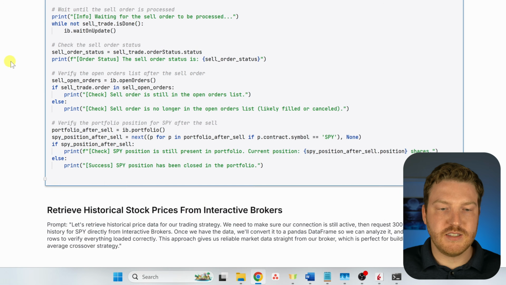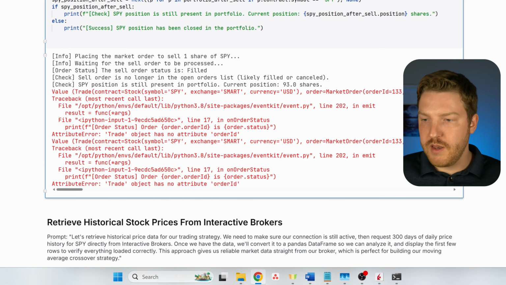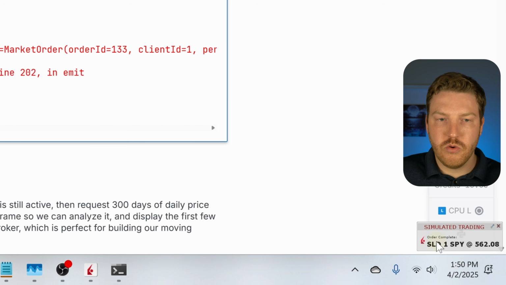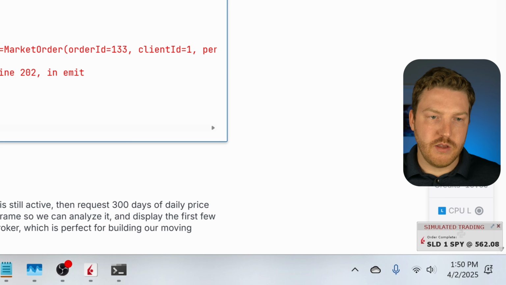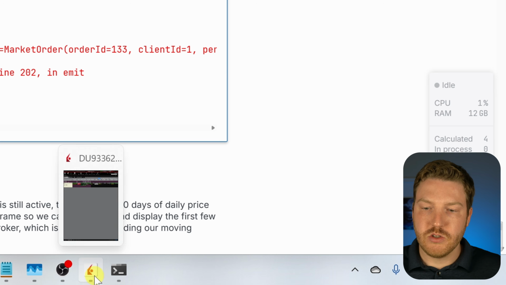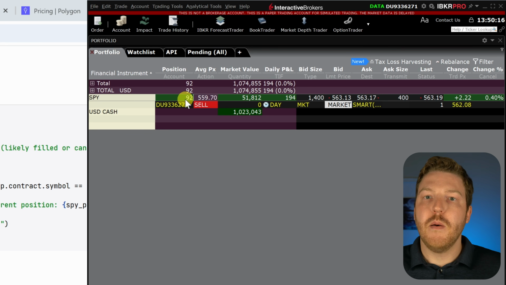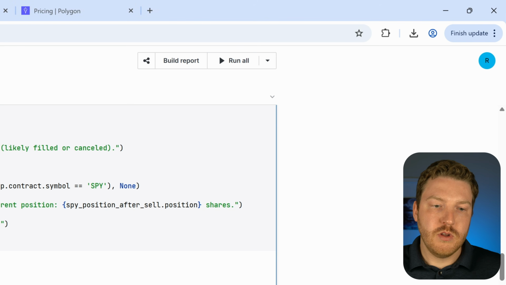Now we'll hit accept and run. And now we can see it worked because it popped up down here. We sold one share of SPY, and we can also see that it printed it here. So if we come back, we can see that we went down from 93 back to 92.